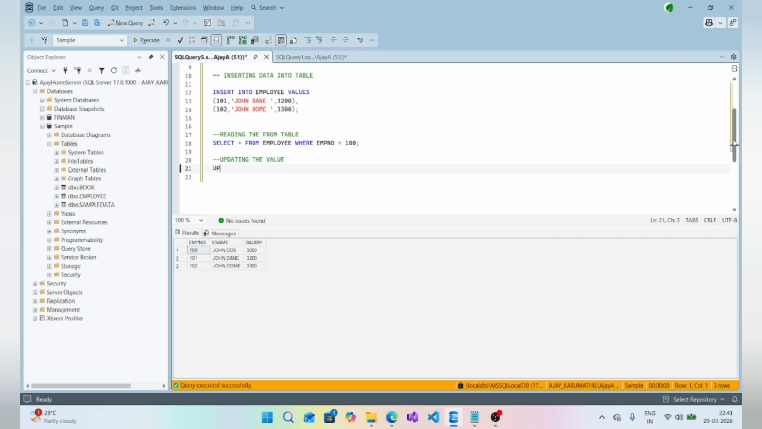Here, update is a keyword which is used to update the details in the table. Now we will give the table name, which is employee, and set. Set is a keyword which tells that inside the employee table, you're going to change some values. Update employee, set the column name. What is the column name which we are going to change?